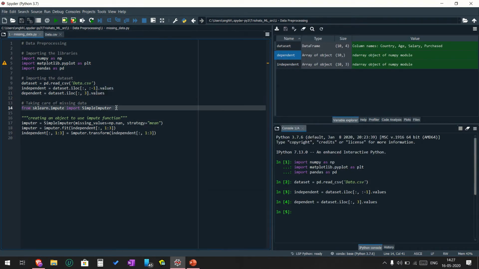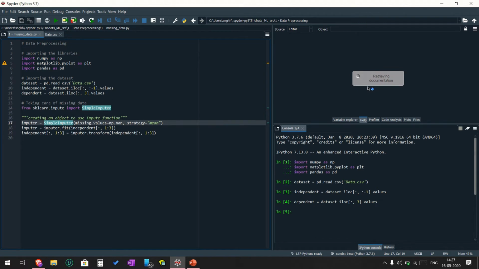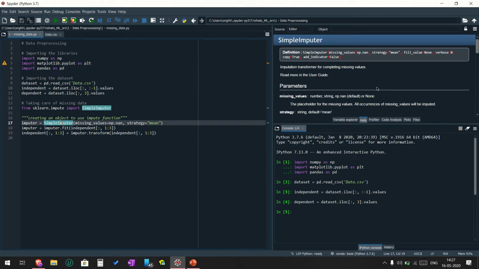To use the imputer method, first of all you have to import SimpleImputer from the sklearn library. So from sklearn.impute, we have to import SimpleImputer. That is the name of the method. And then we'll create an object to use the impute function, using the method SimpleImputer and giving 2 parameters. So what are the 2 parameters? You can press Ctrl and I, and it will open up the help document where you can see the SimpleImputer method and its parameters.